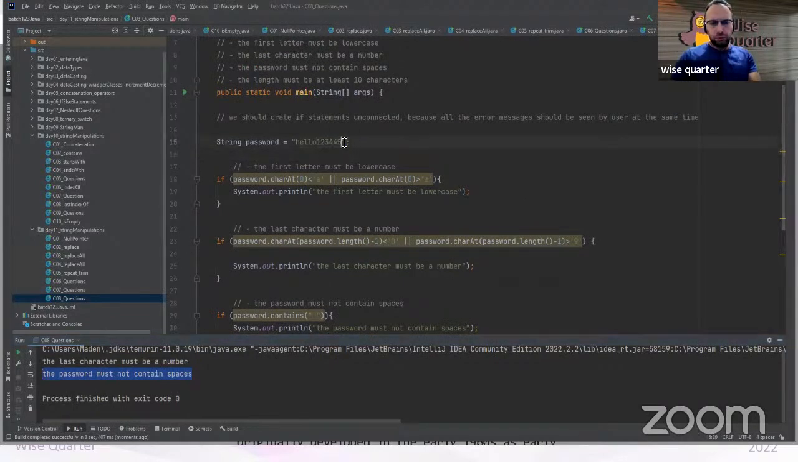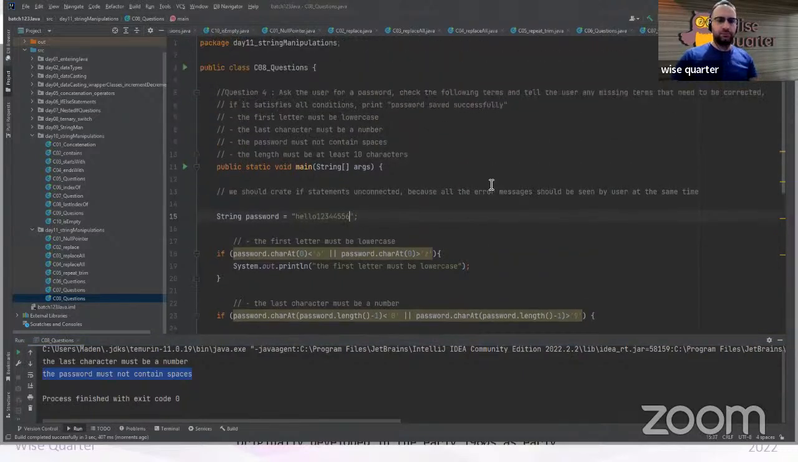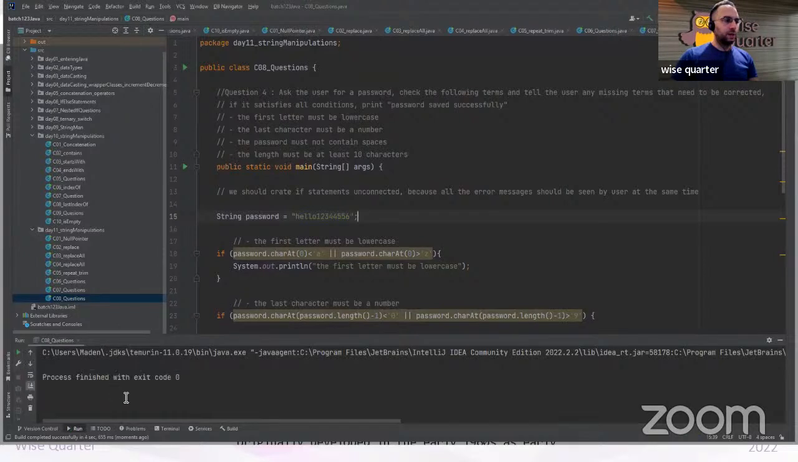But this is the right answer. The password is correct according to the rules, but when I run it, there is no error message. If everything is correct, it should print password saved successfully. How can we do that? It is very critical here. Actually, we do not know how to do it.